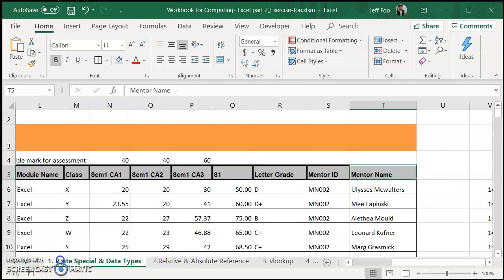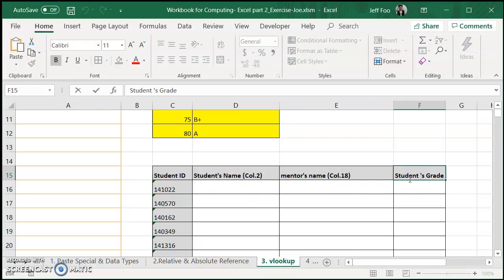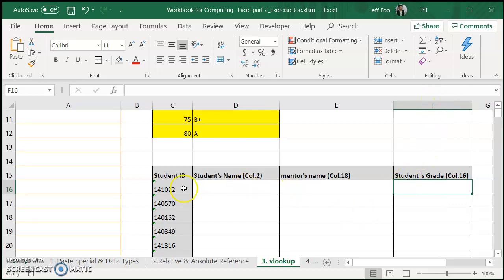Student grade: if mentor's name was 18, the student's grade here would be 16, column 16. So we just do a simple counting there. Why we're typing this in now is for convenience when we're doing our VLOOKUP.